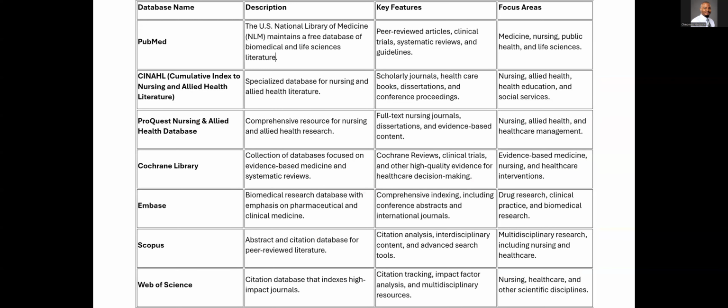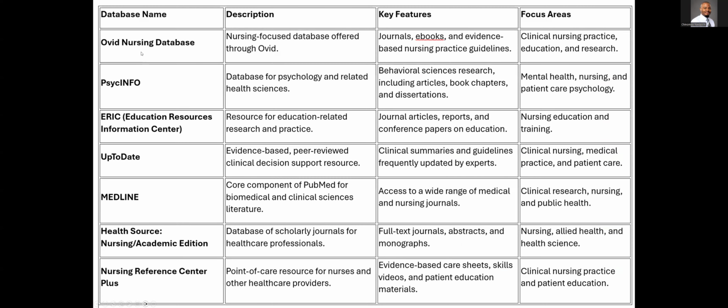These are examples of the databases that I use. I have PubMed, CINAHL, ProQuest, Cochrane Library, Embase, Scopus, Web of Science, Ovid Nursing, this is by Lippincott. They're the ones that do this Ovid Nursing database. PsycINFO has a little bit of nursing, especially when you're dealing with psycho-oncology. Yeah, the up-to-date Medline, Health Science Nursing, and then Nursing Reference Center.